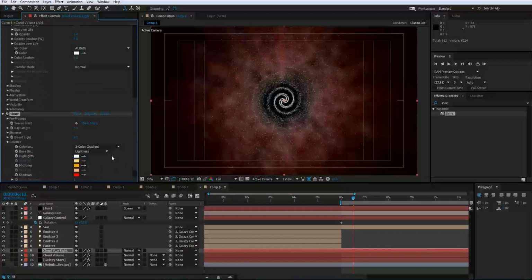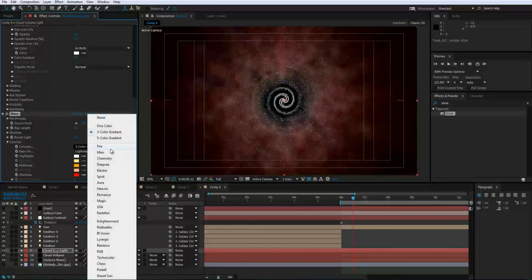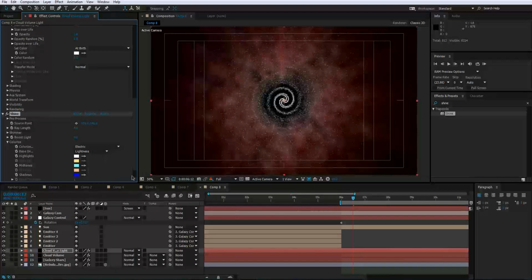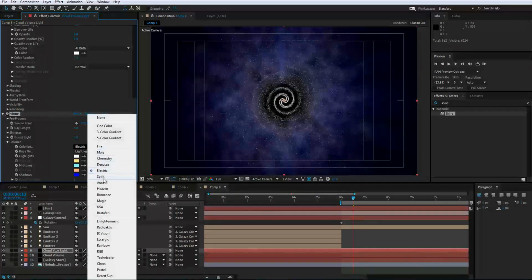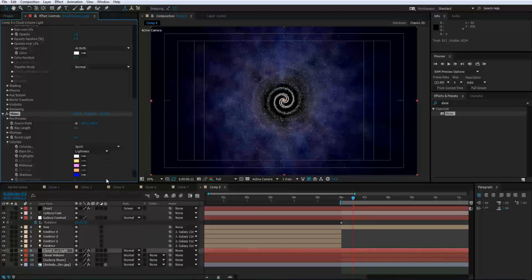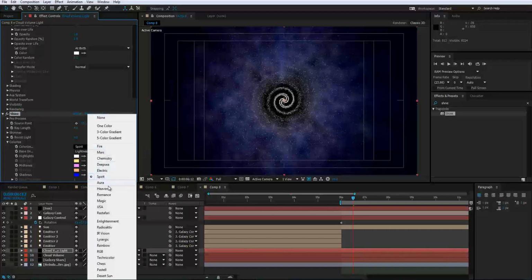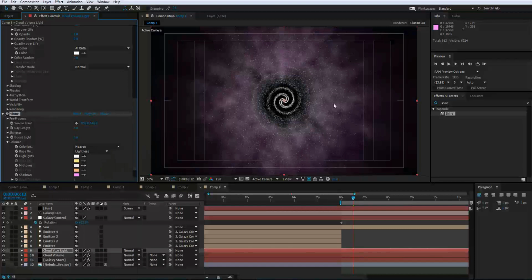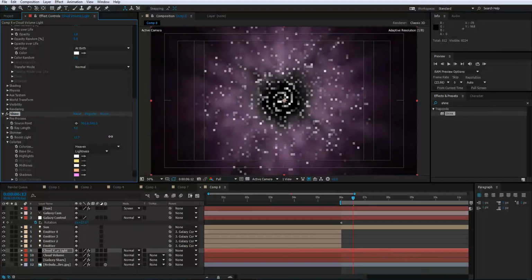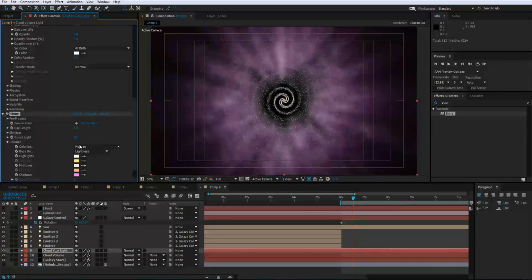So we're going to go down to our colorize. We'll go to 3-color gradient and let's say electric. Electric's pretty good. Maybe we'll do spirit. Maybe a little bit more of that purple or heaven. Oh, heaven's going to be good. I like the heaven. We'll also kind of mess with our boost light, just kind of give it more of that volume.